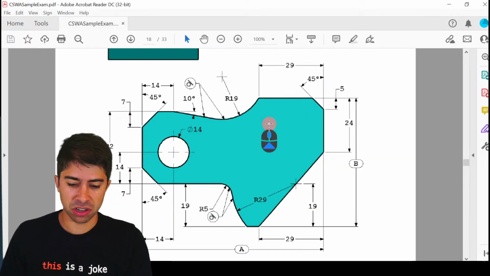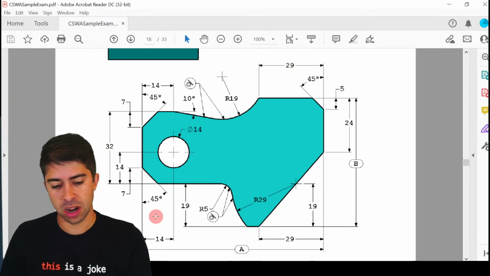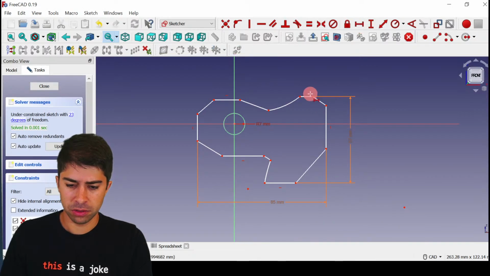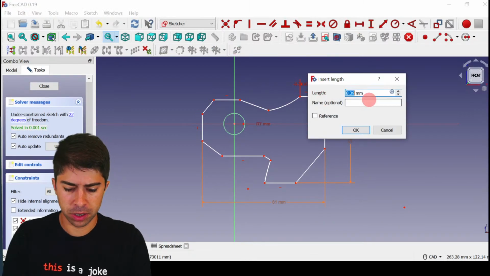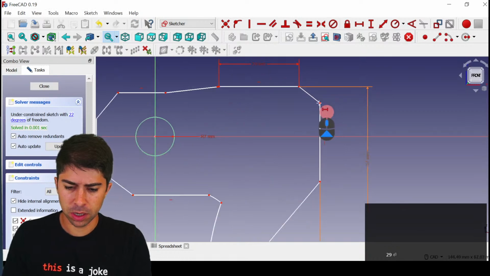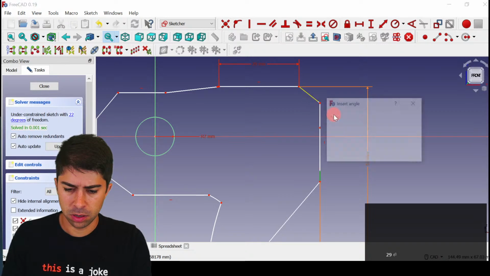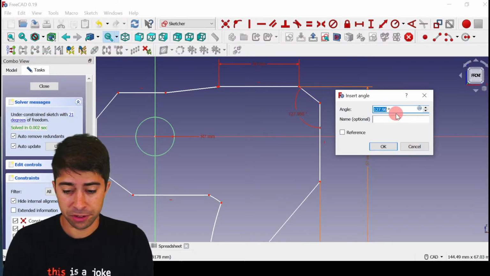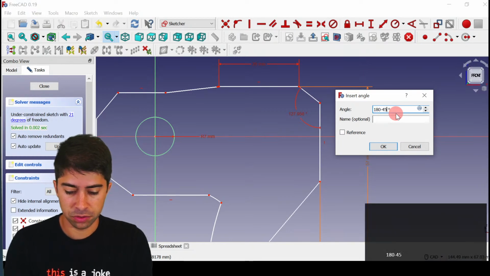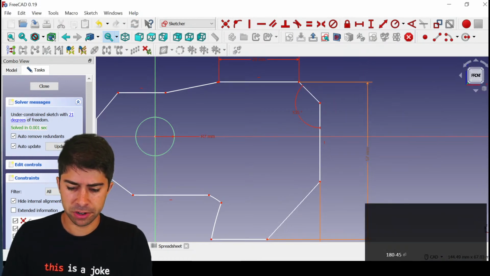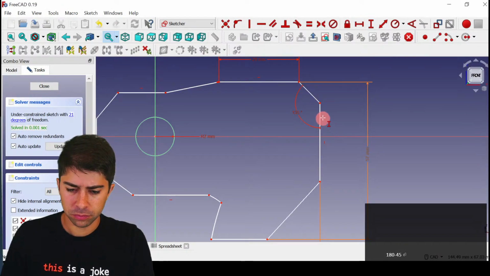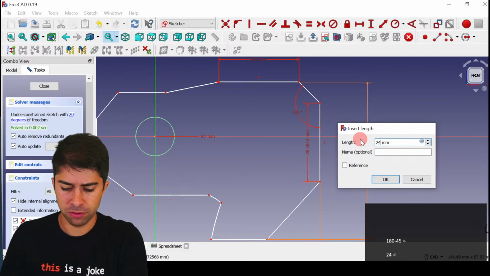So let's start off with 29, and we work our way clockwise. So 29 is our first dimension. So we're going to do that. Boom, 29. Okay, and then this one was 45, so there's an angle dimension. All right, so that needs to be 45, so we're going to say 180 minus 45. All right, now that's 45. And then the next one is 24. So that one over there is 24.